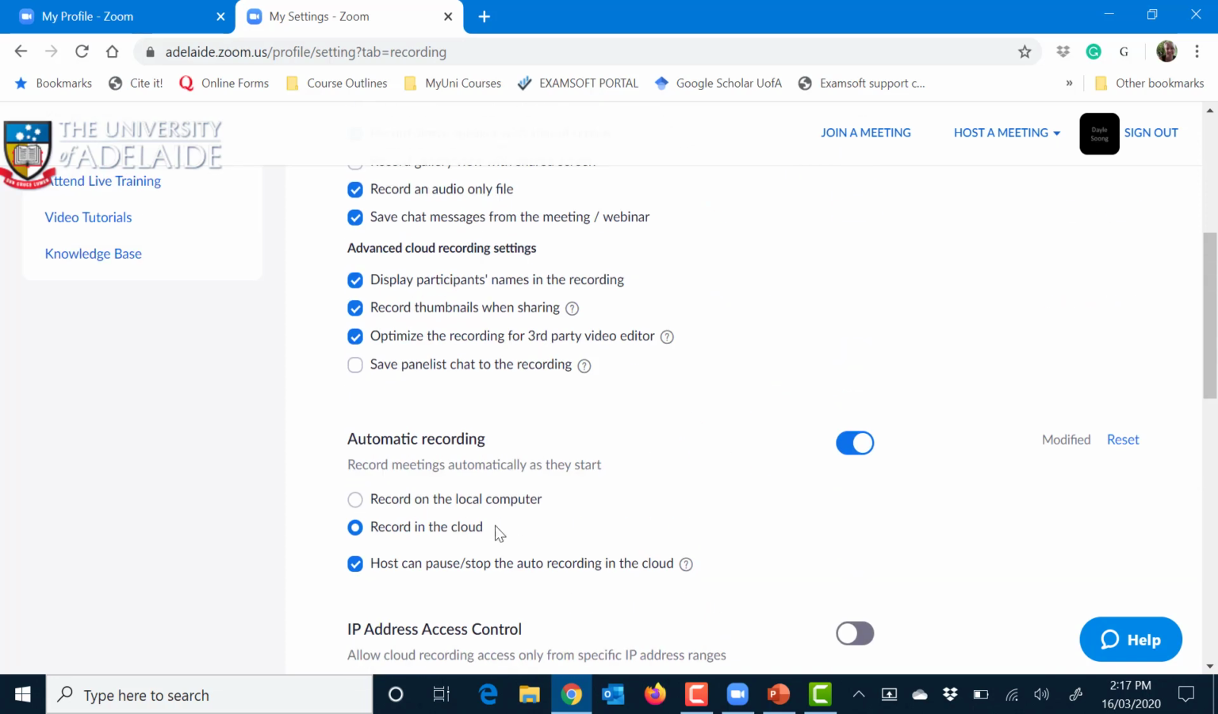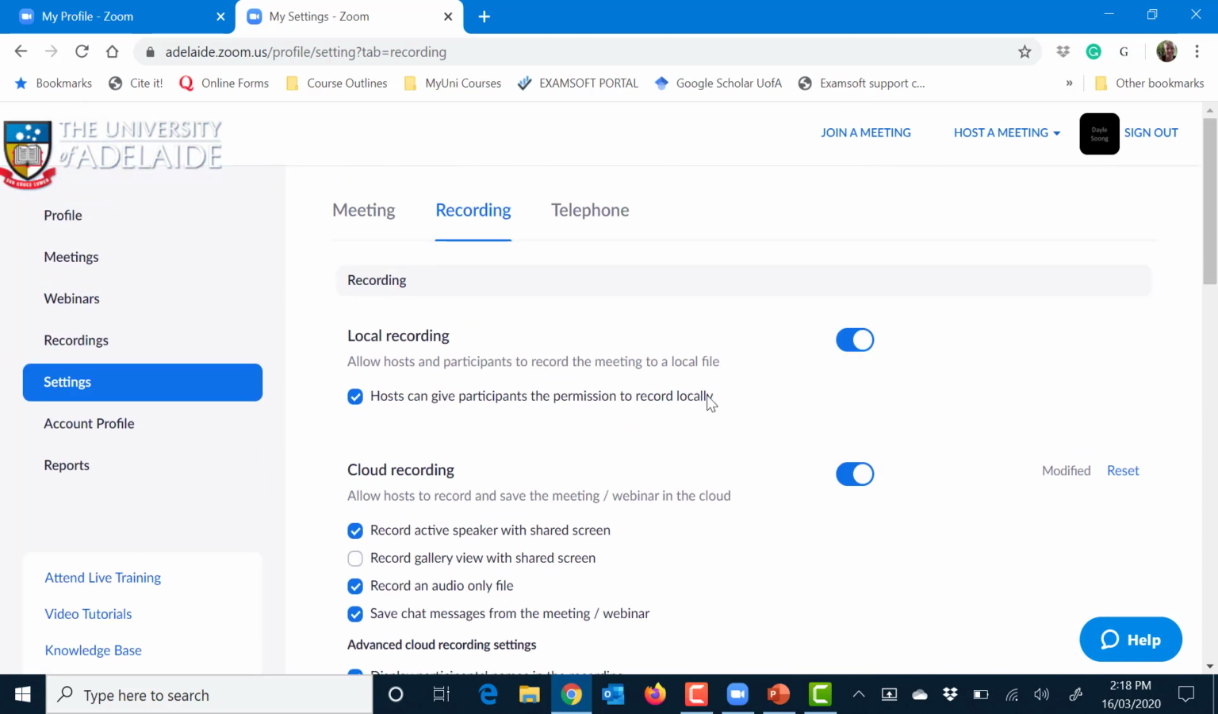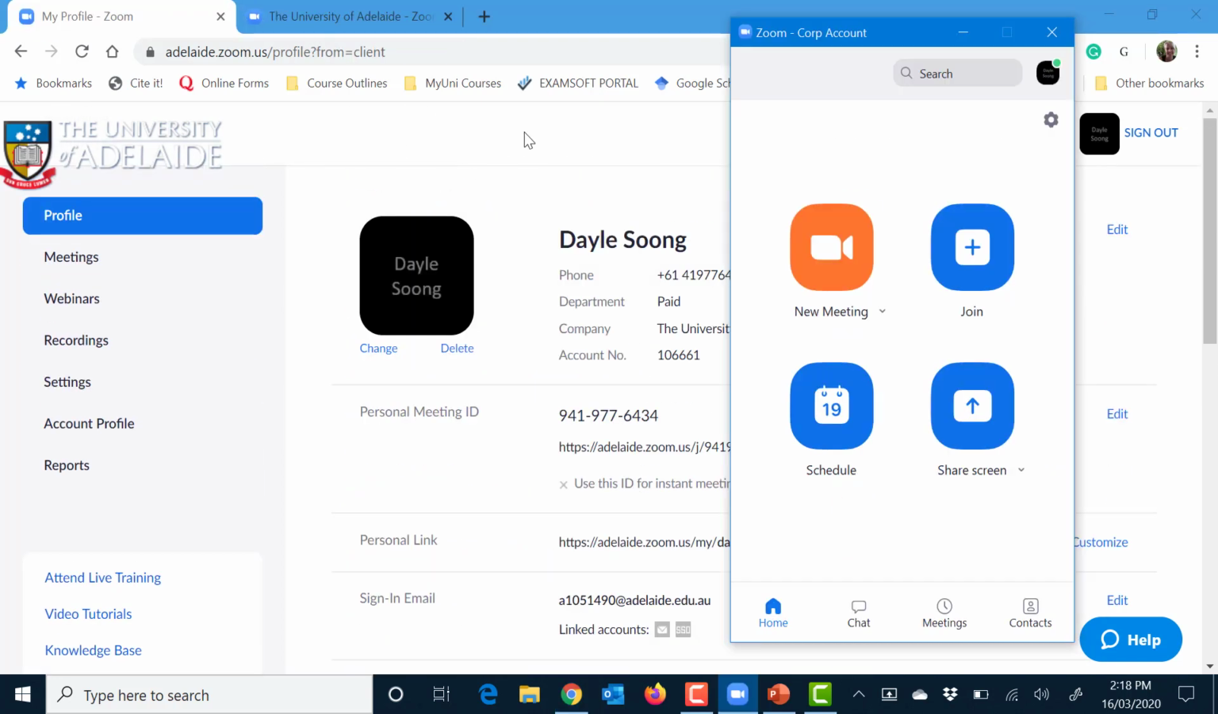Yep, so what happens is when we have this on, you'll see that the session is recording by a little red dot in the corner of Zoom, and then after the session you'll get an email with a link to the recording of your teaching session. Okay, so I think that's about it for settings. You're now ready to schedule a Zoom tutorial with your students.